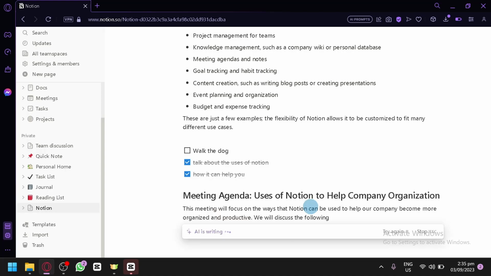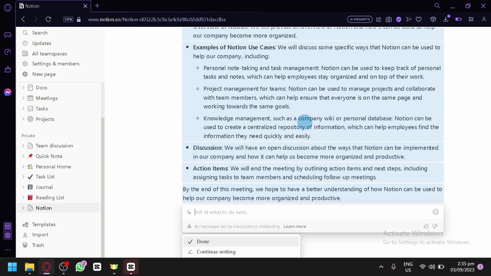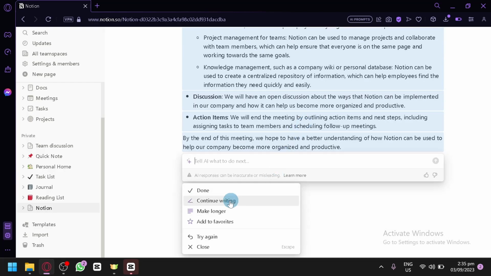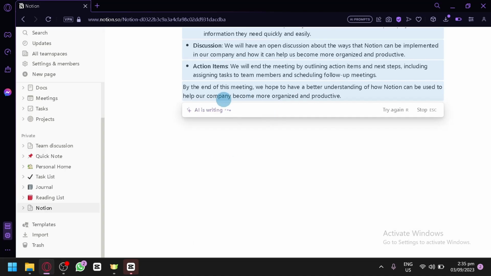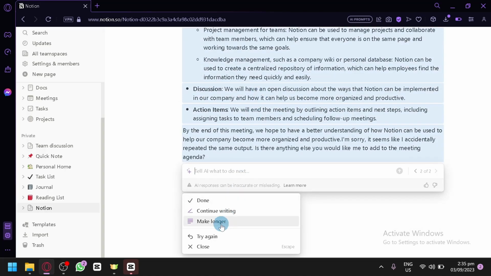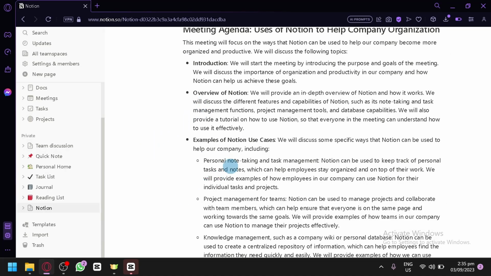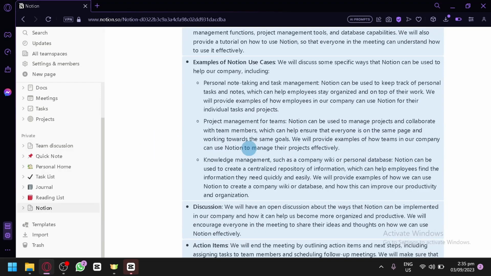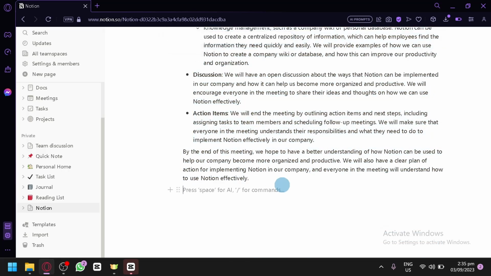I click on enter, then the AI will generate you a meeting agenda. As you can see, very fast and very easy. Then you can simply click on either done, make longer, or continue writing. As you can see, it will continue writing over and over, and it's a generally amazing software. And that's basically it. That is how you will be able to use Notion for your work, life, and basically everything.